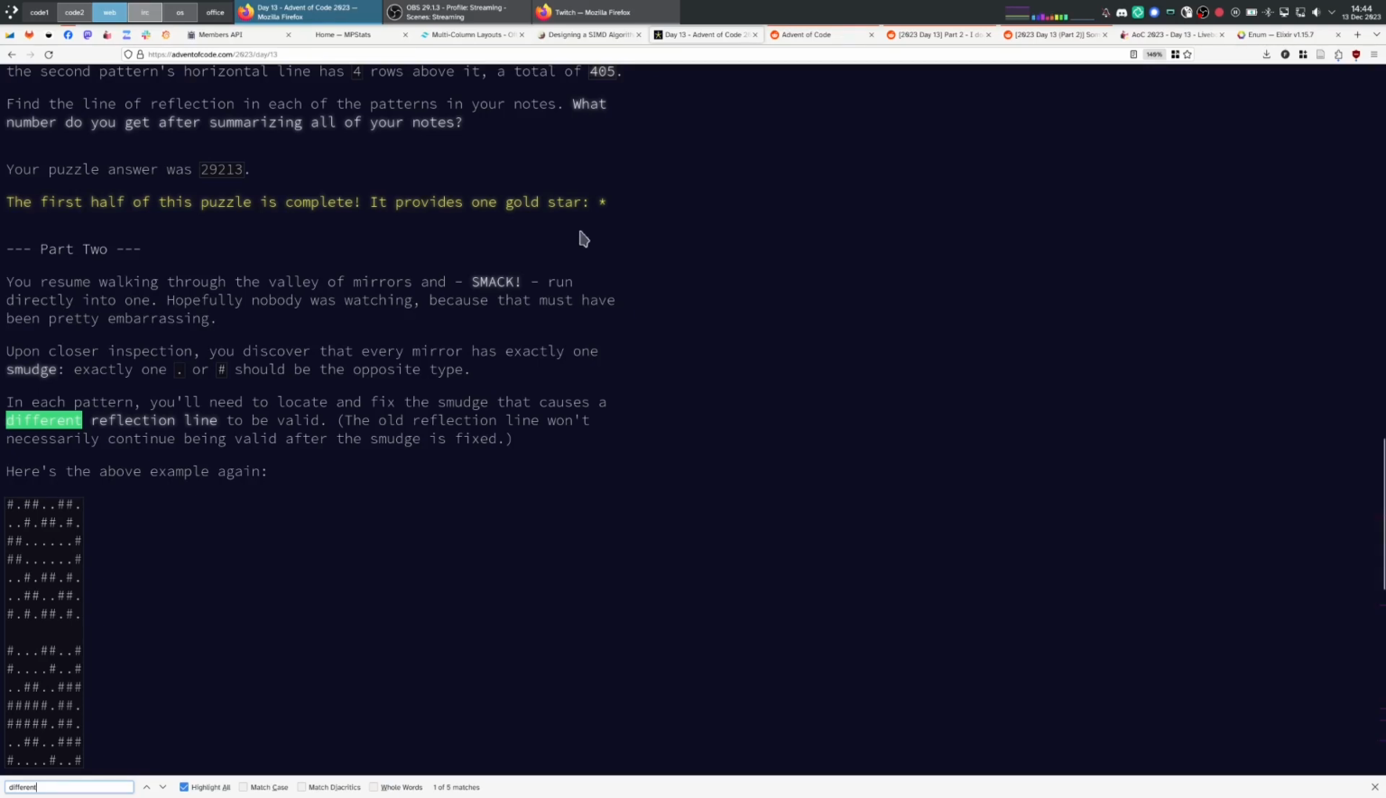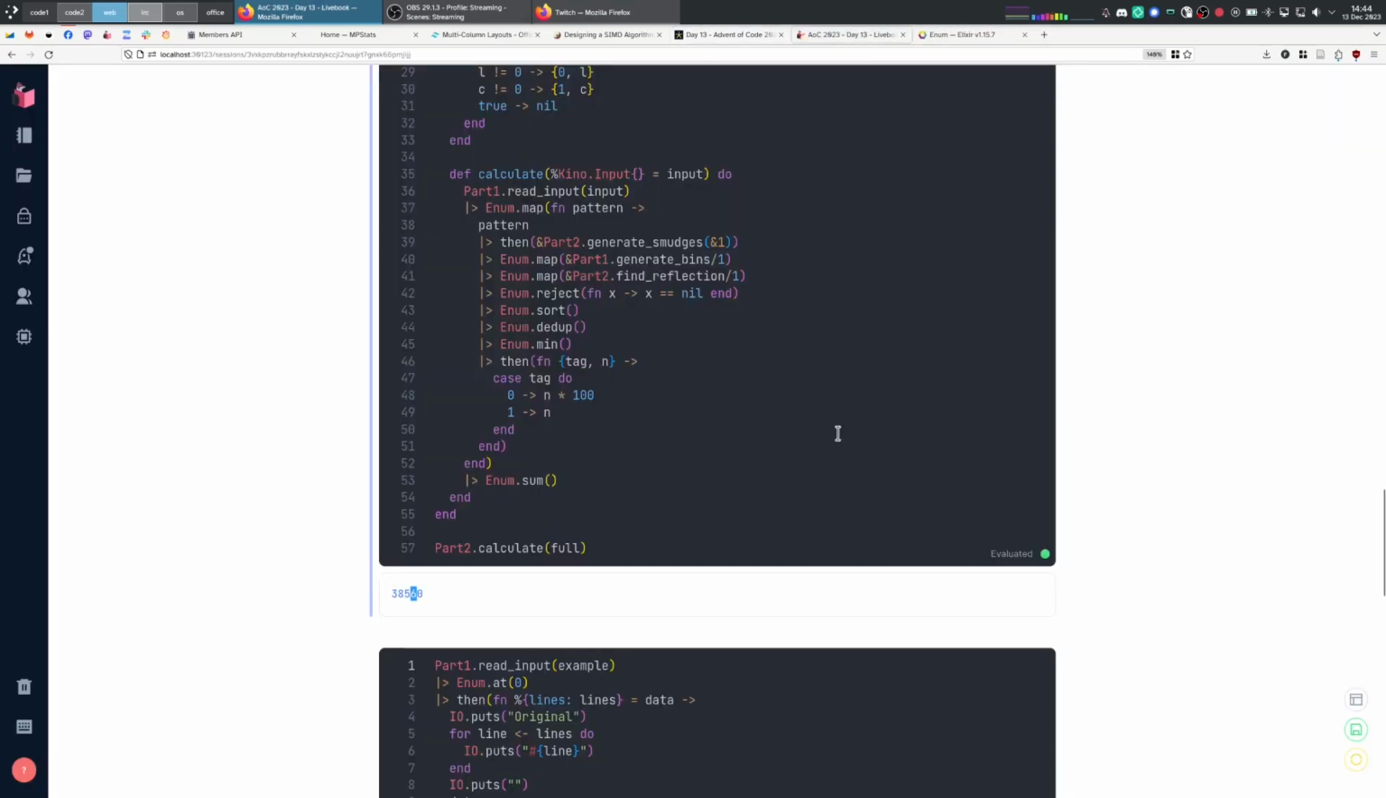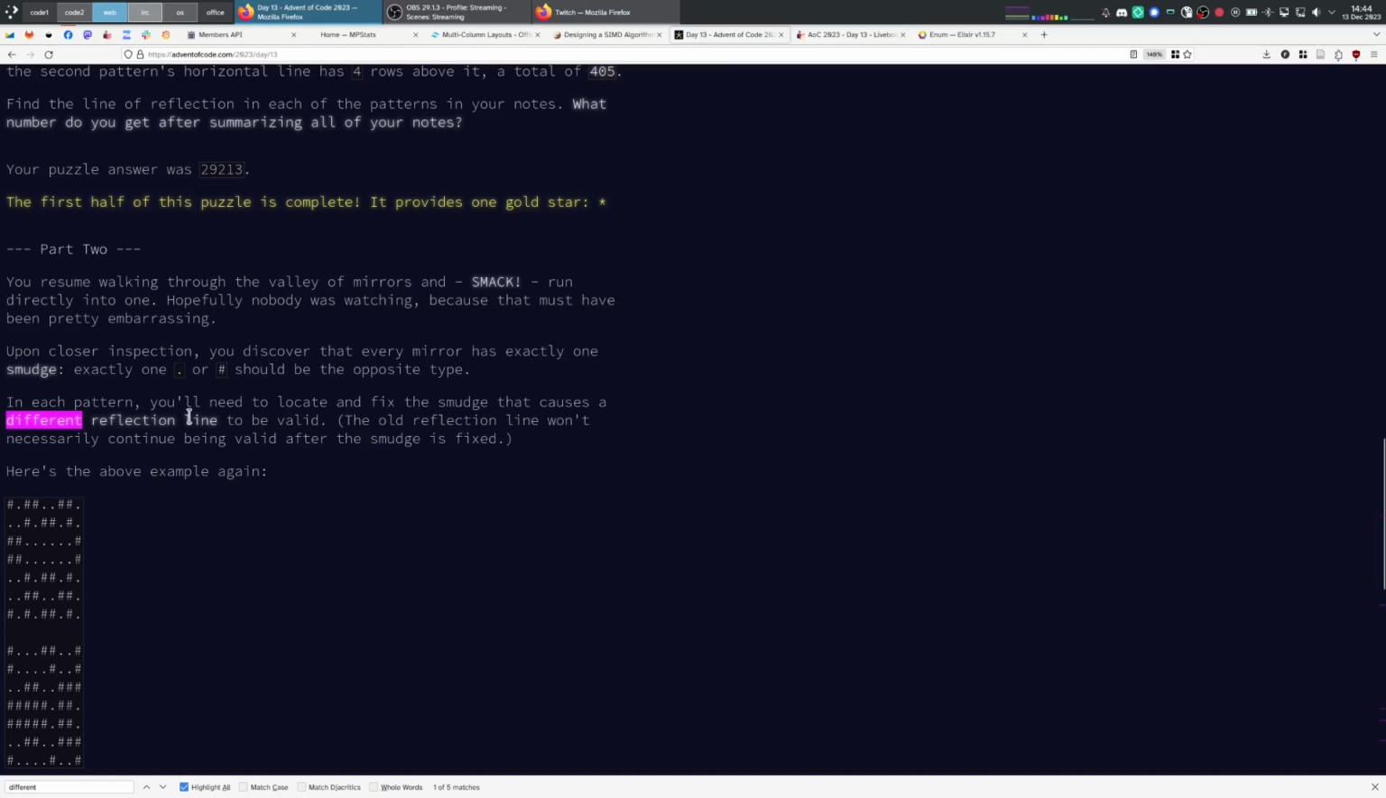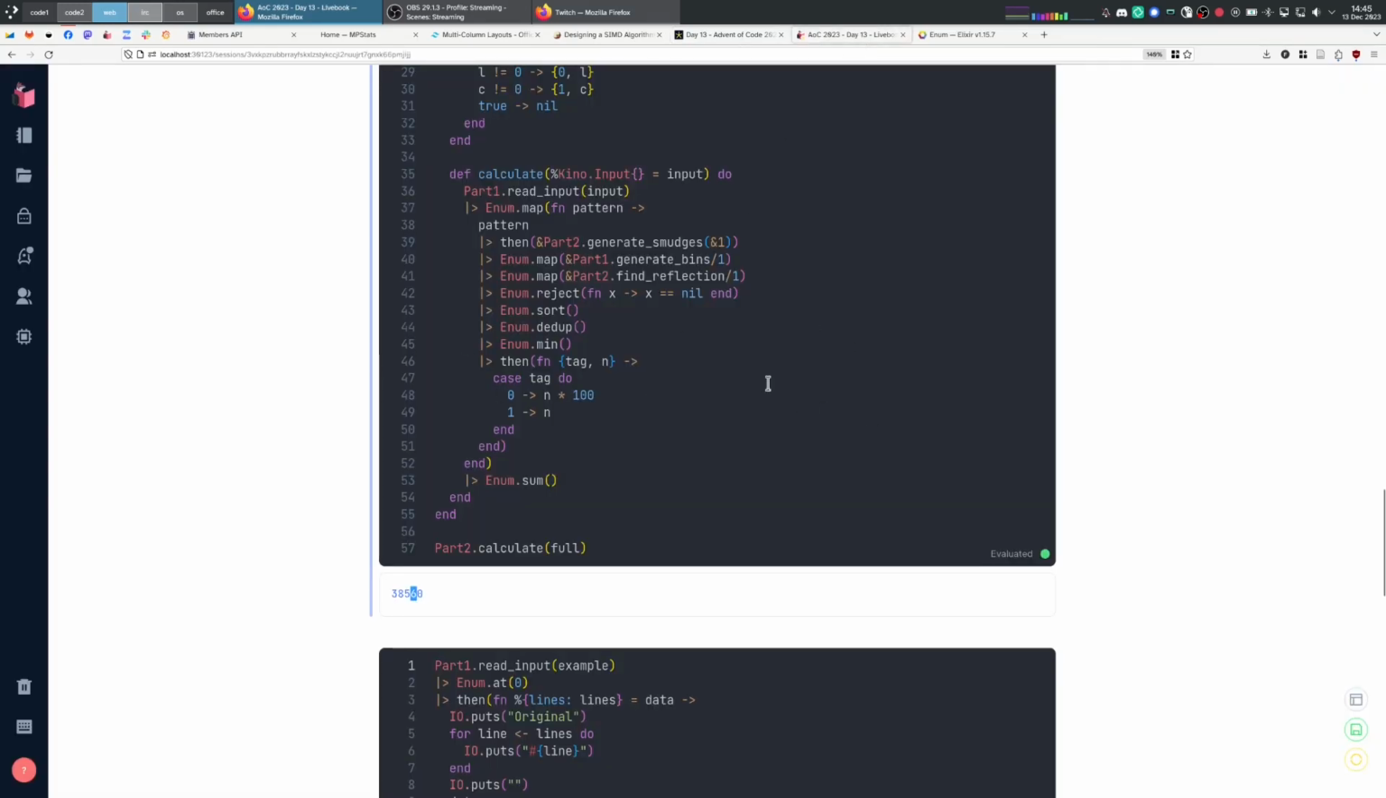Ugh. This is... Okay, so subreddit was actually useful. I guess I did actually highlight it, but... Okay, let's solve this. So, we generate all the smudges, then we generate the bins, then we find the reflections. However, when we find the reflections here, it has to be a different reflection than the one we used in part 1.